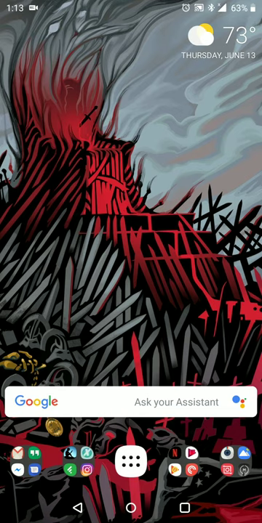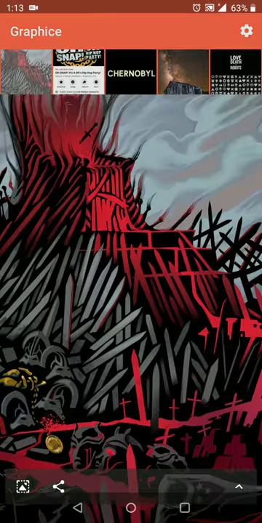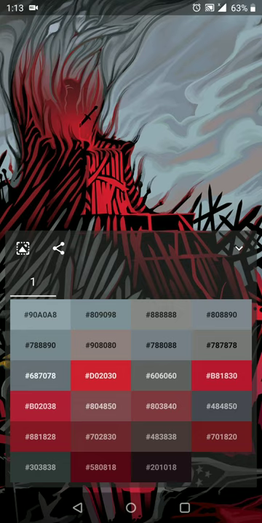Hey there guys, Headphones Neil here with a very particular Android app review, or in this case, a particular application for an Android app. So I was recently looking around at apps in the Google Play Store, and I came across this app called Graphice, which allows you to extract hex color codes from images stored on your device.